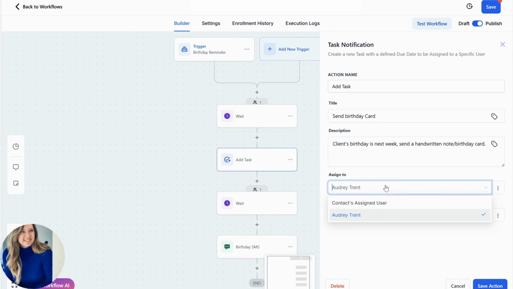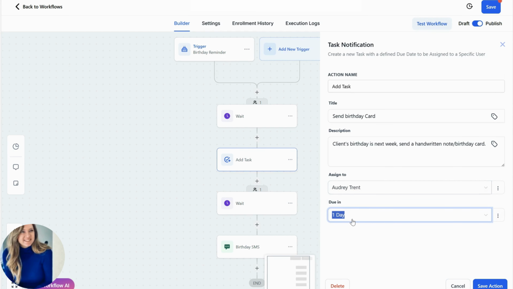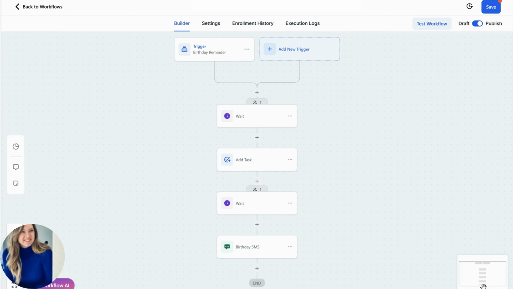You can also assign this to different team members. So I'm the only one that's in here, but say I have an assistant, Jane, I would assign it to Jane, and Jane's the one that's going to send out the birthday card that's due within 1 day. You can also change these days in here if you need a little bit more time. Maybe you give yourself a week and a half notice, 10 days instead of 7.